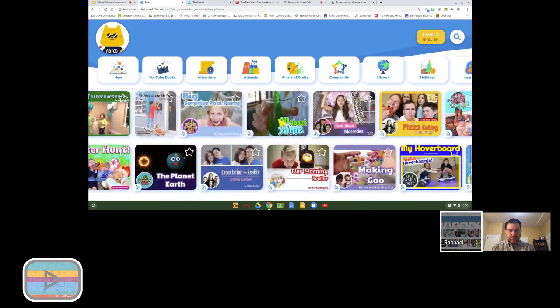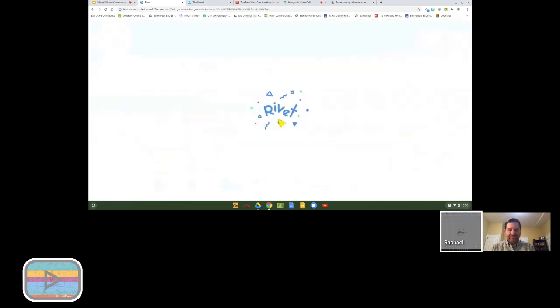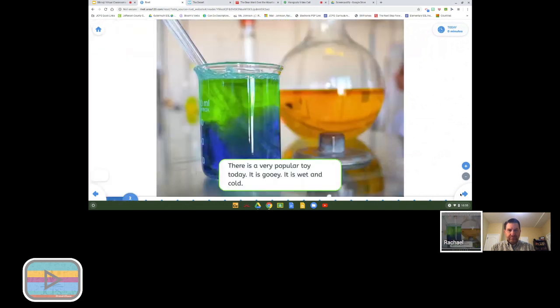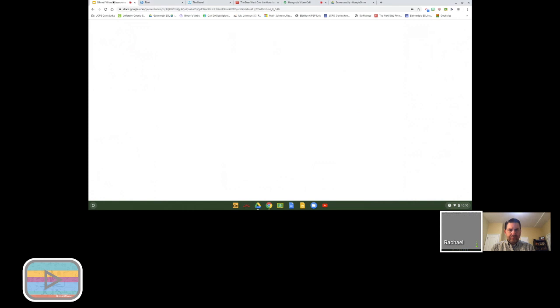If I wanted to read a level 3 book, I could just scroll through here, see all about slime. You know, kids love slime. I could click that book. All they have to do to read it is click through the arrows and the listening option here, press this little cat, and he will read the text. So another great resource there.